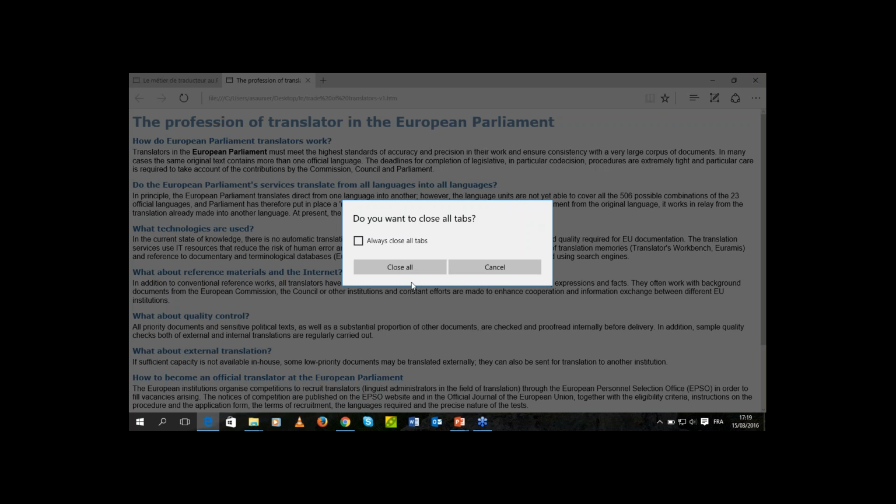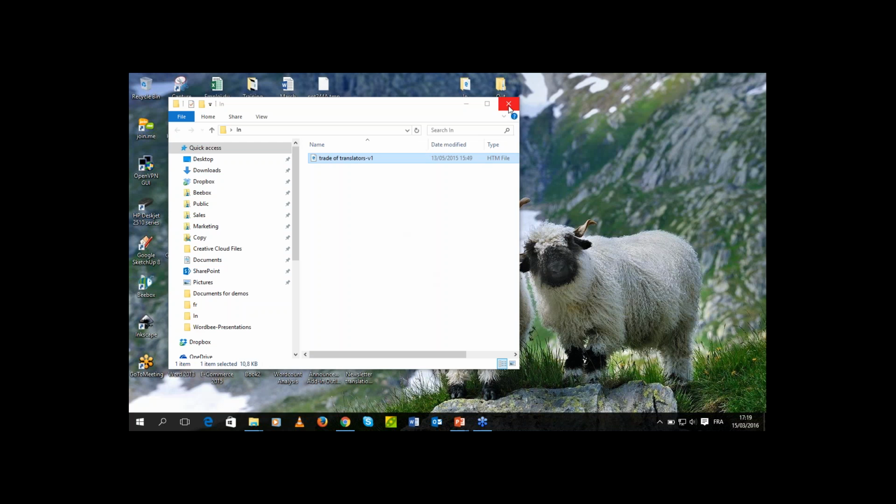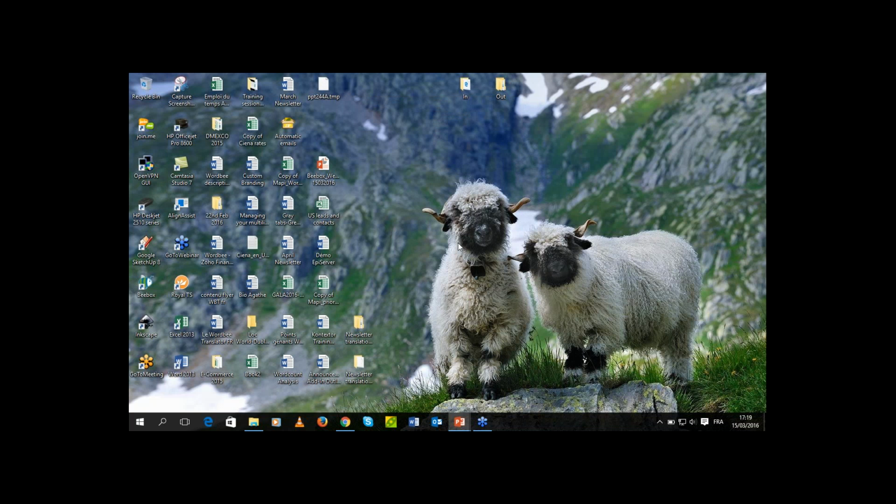So now let's imagine that I have modified the source document. I've modified the content of my CMS and I now want to send everything back to translation. The Beebox will then analyze what has been modified and will only send this part for translation. So let me show you this part.